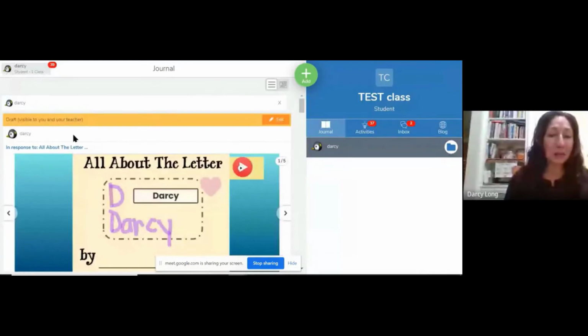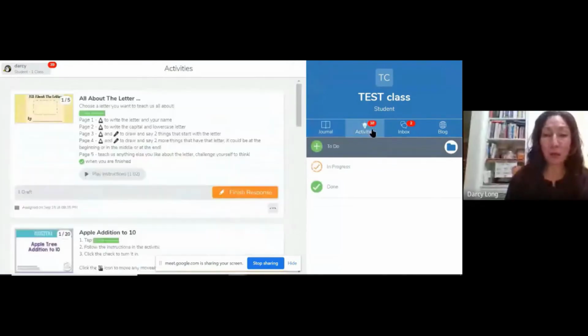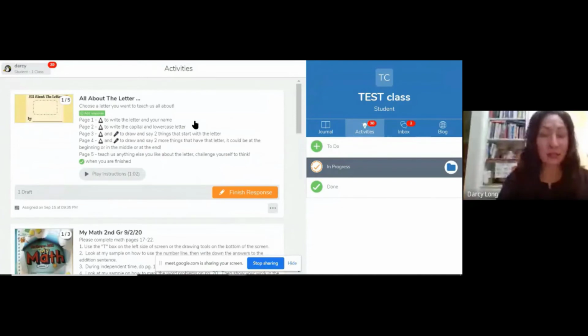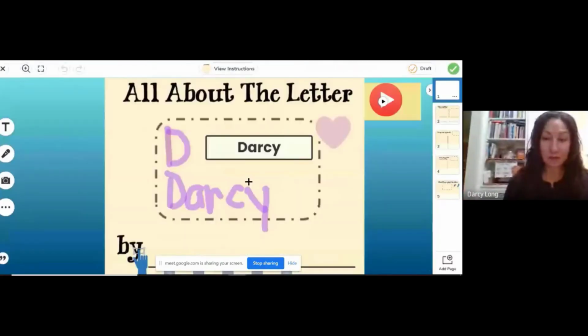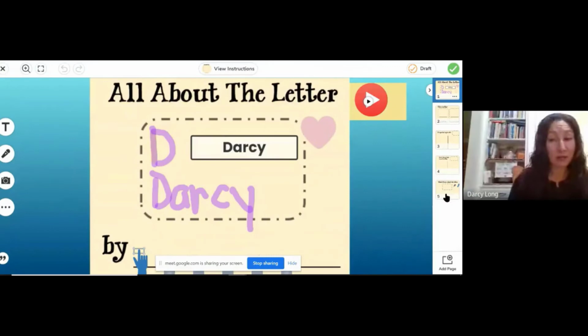And to get back to my activity, I could open it here, but I can also find it in the activities folder. It's in to do, and it tells me I need to finish it. But it's also going to be in progress. So it's nice. There are different places that I can find it. So I'm going to click Finish Response. And see, it just saved everything the way I left it. And now I can continue because I see there are 5 different pages here.